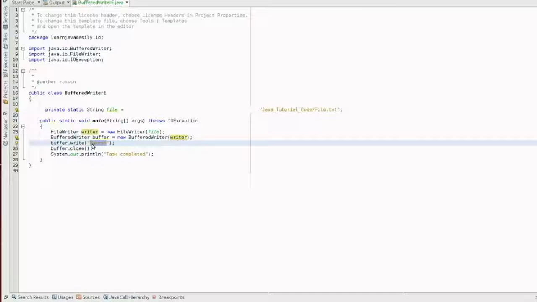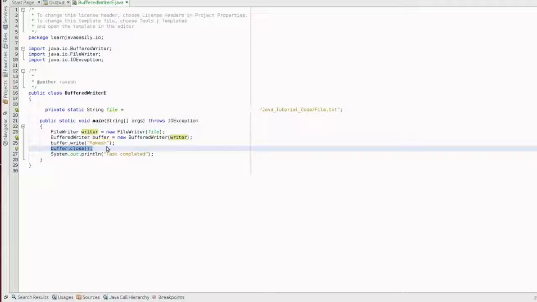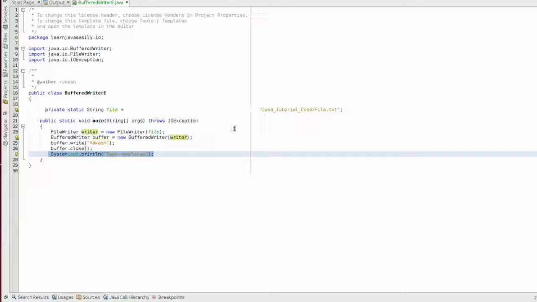I am writing RAKESH, and then we need to close the BufferedWriter object. If you close the BufferedWriter object, then the FileWriter object is automatically closed. If you close the wrapper object, then the internal objects are automatically closed. And then I have printed the message "task completed".